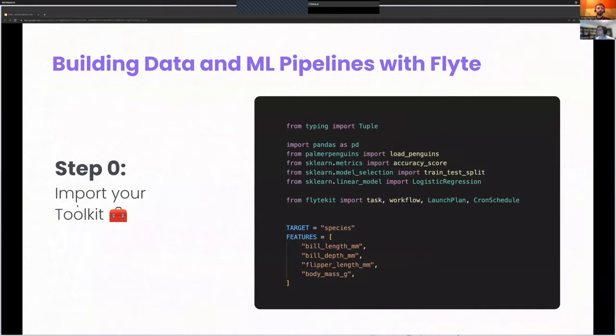So let's get started. We're going to write some code. Here's some Python code that doesn't do anything magic. Here, we're just specifying some of the features and importing specific functions from the Flyte SDK and scikit-learn, which is not super important.